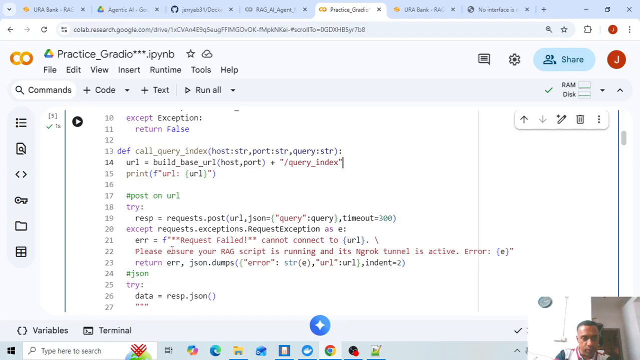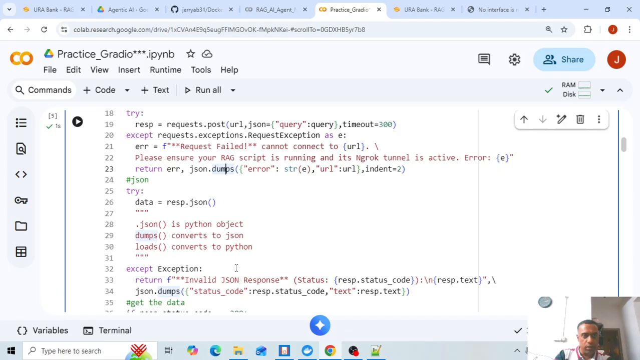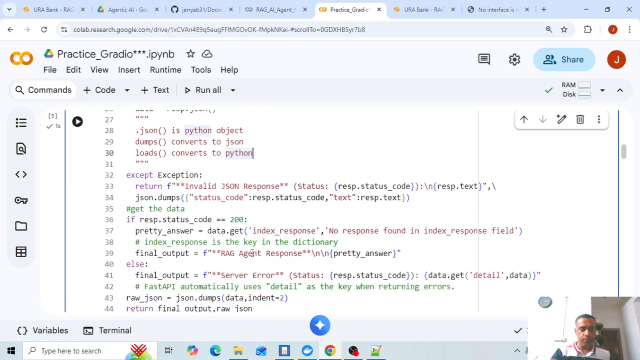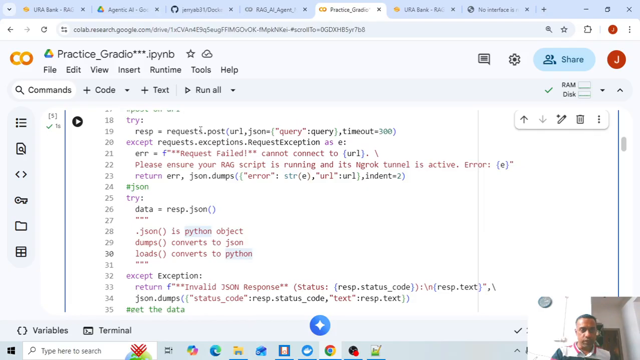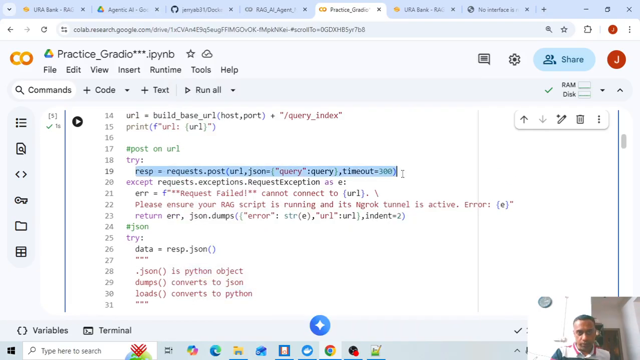Right? If it excepts, we're trying to get the error e over here, and two things are returned, this and the JSON. Whatever is coming over here dot JSON, which is what I mentioned, is this Python object. This dot dumps is to JSON, dot loads is to this. Again, Python. Okay, so this is where we're getting the whole thing in resp, which is passed on to data.